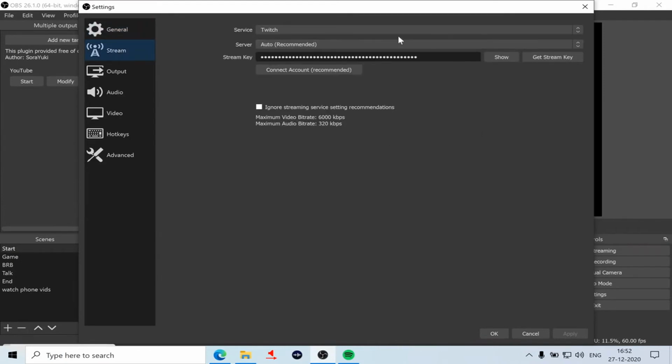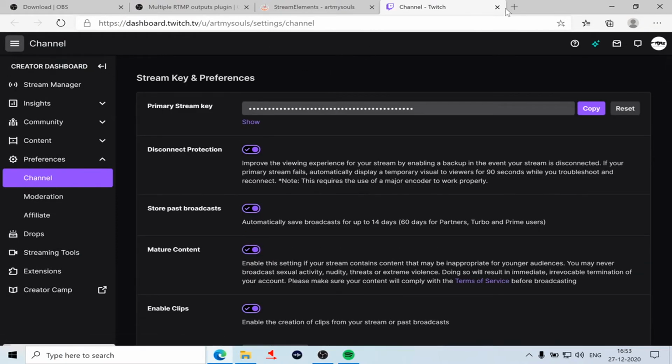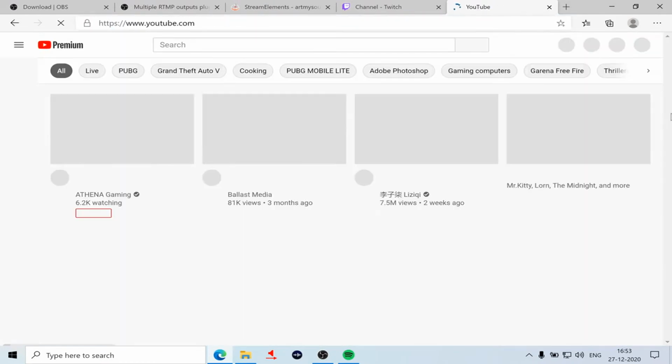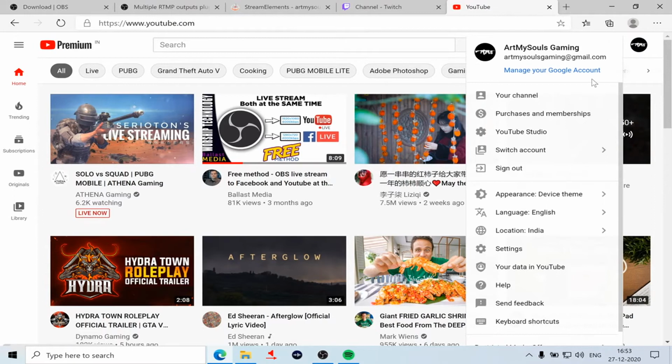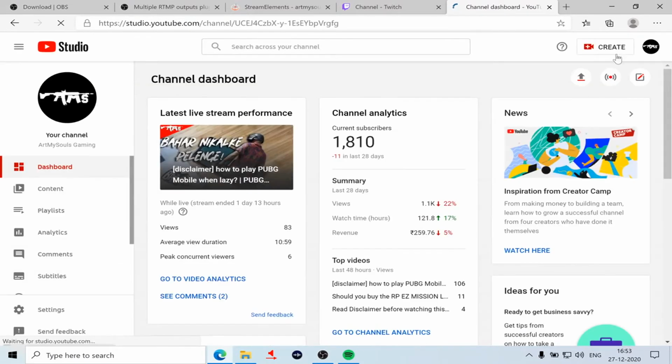For the stream part of it, you can add the service that you want. For Twitch, the auto-recommended server is what I use, and then the stream key. You can find the stream key in your creator dashboard. When you click on get stream key, it will ask you to log in, and you can check your primary stream key here. Same for YouTube. YouTube is not that difficult. You go to youtube.com, click on your name, go to YouTube Studio. Once you are in YouTube Studio, you can click on go live.